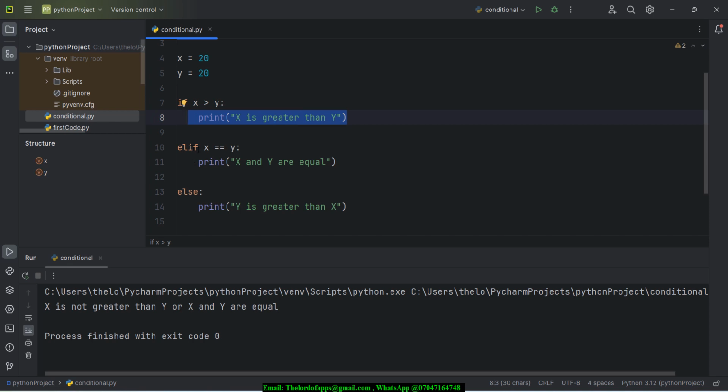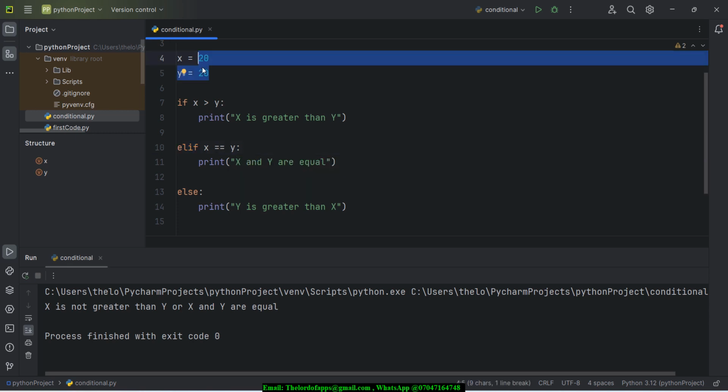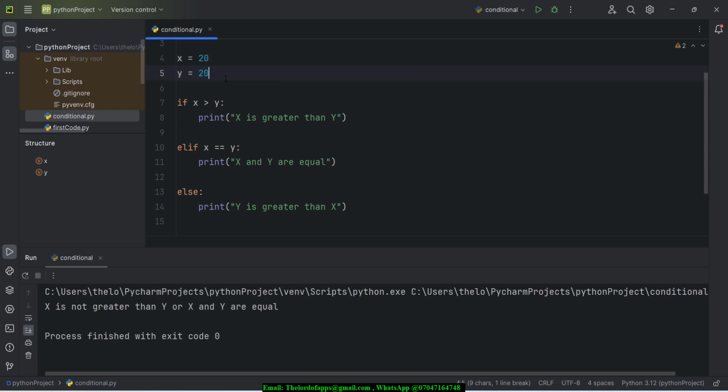Then under the elif right here, we're saying that x is equal to y. If you take a look at our condition, we have 20 for x and 20 for y, which means they're equal. So I expect this line to be printed on the screen for us. Otherwise, this last one is not going to print out at this moment unless we make sure that y is greater than x.